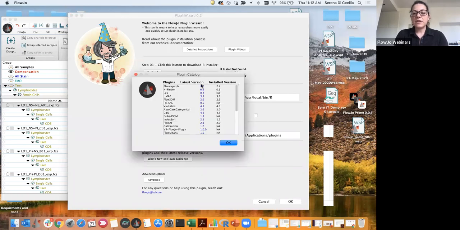And I have basically a table where all the plugins are listed, which is the latest version, and which is the version that I have installed on my computer. So you can always update the plugin, because sometimes there are updates of the plugins, for example, for new versions of R, we need to update the plugin to make it work with R.